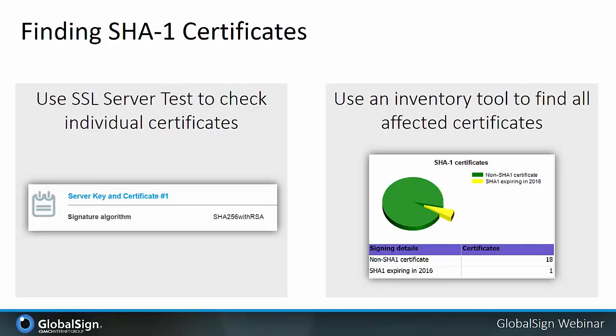Well, how are you going to find any remaining SHA-1 certificates? Hopefully most have been upgraded already, because this has been going on now for 9 or more months. There are a couple of tools that we recommend you use. One is the SSL server check. If you want to check individual certificates and the certificates that are on them, you can go to that site and check them individually. And also we have a certificate inventory tool, CIT. It's more flexible and comprehensive.